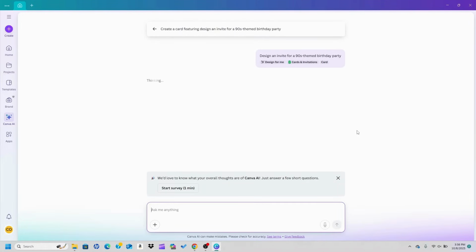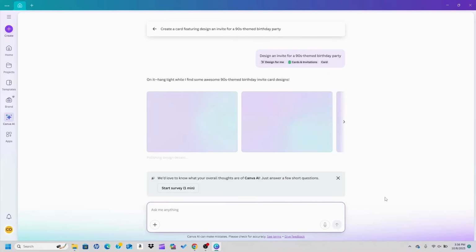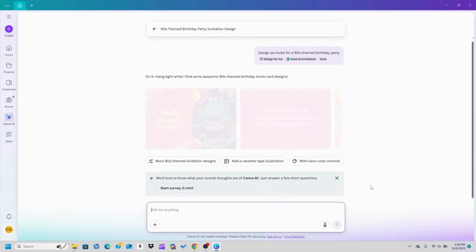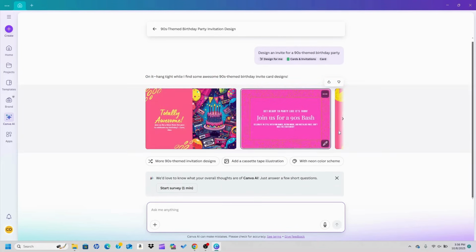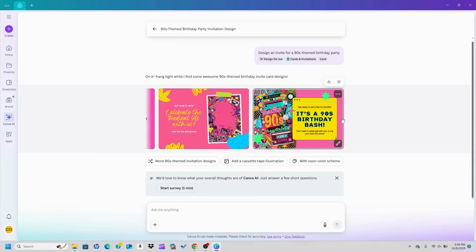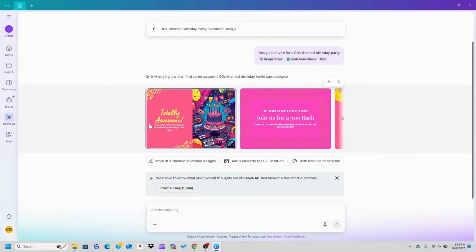Here's one for an invitation for a 90s themed birthday party. So I clicked on that and it's generating. And it looks like it's going to give us a few options to choose from. Alright, so it gave us several options to choose from, looks like 4. They are all 90s themed birthday invitations.